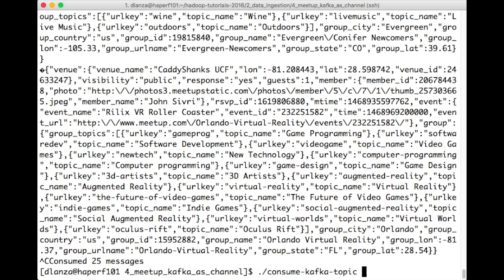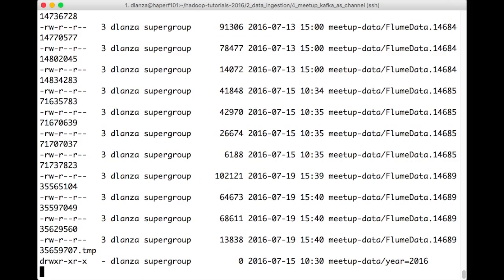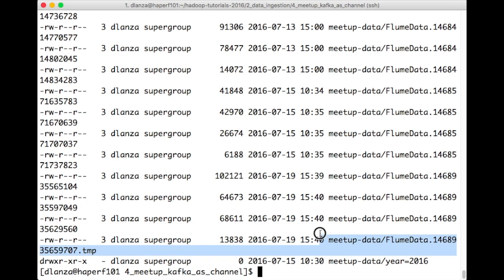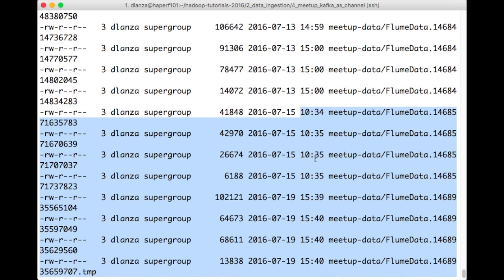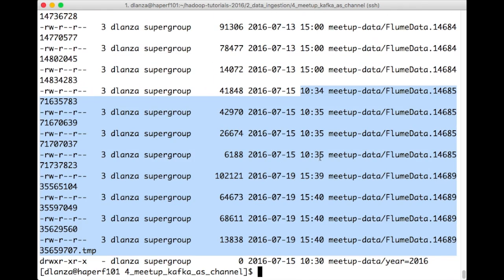So messages are going through our channel, but are going also to HDFS. If we go to HDFS meetup data, in that folder we have also the partitioned data from our previous example, but we can see also data here. This is the data that is coming right now from the Flume agent that is running. So we can see perfectly how data is coming.